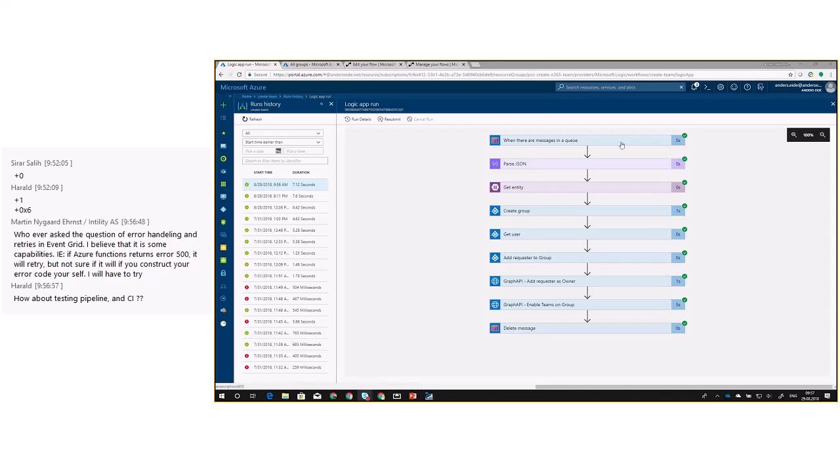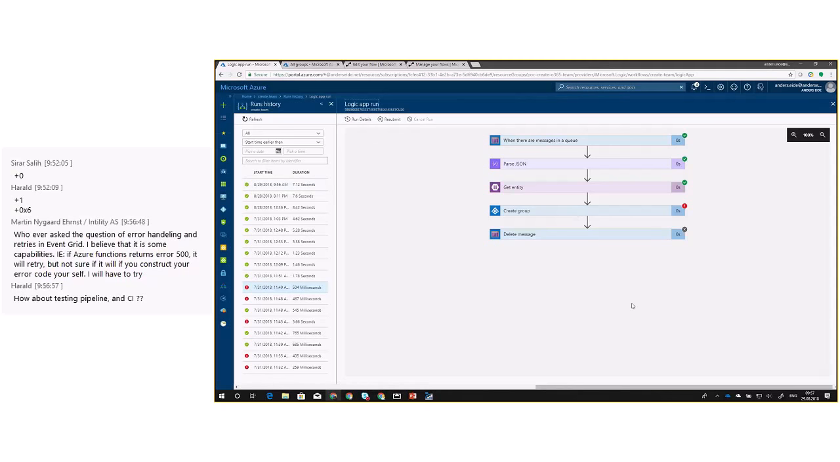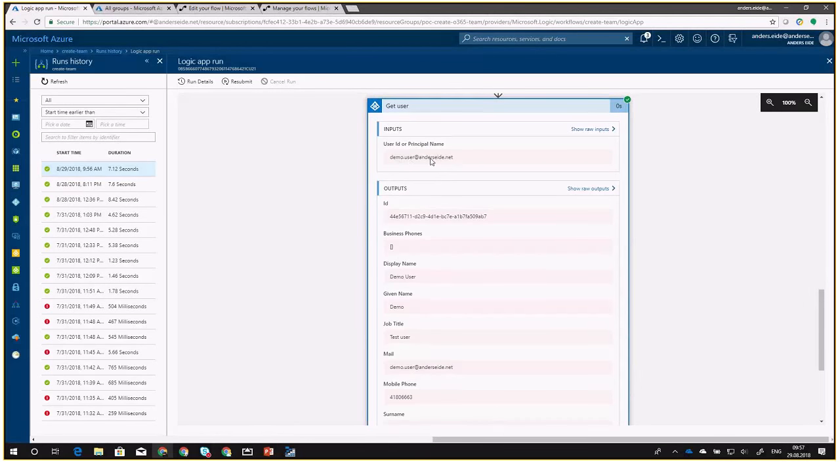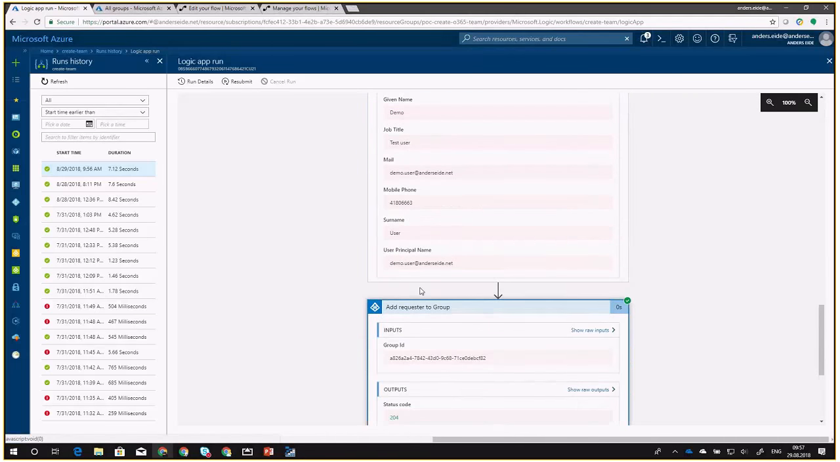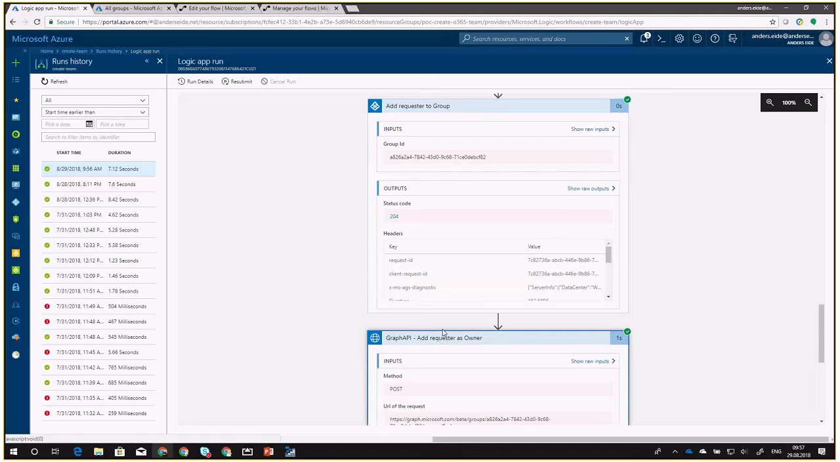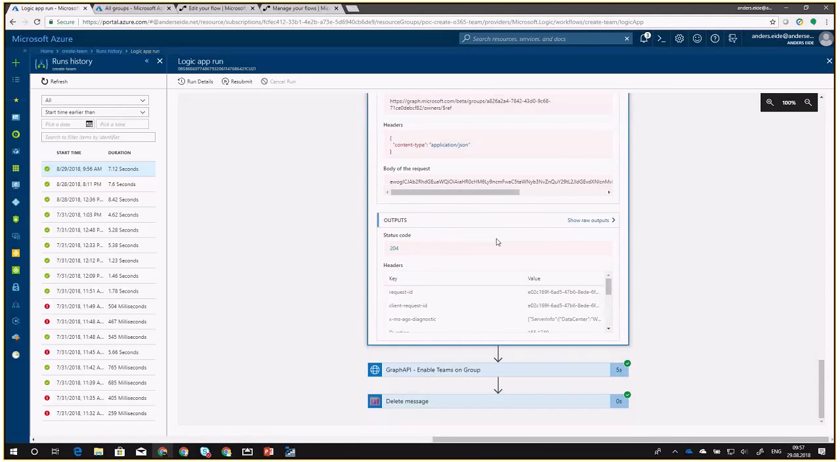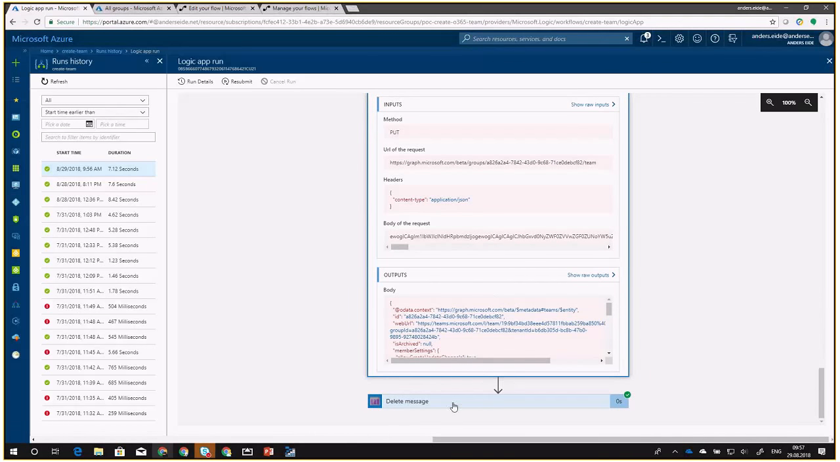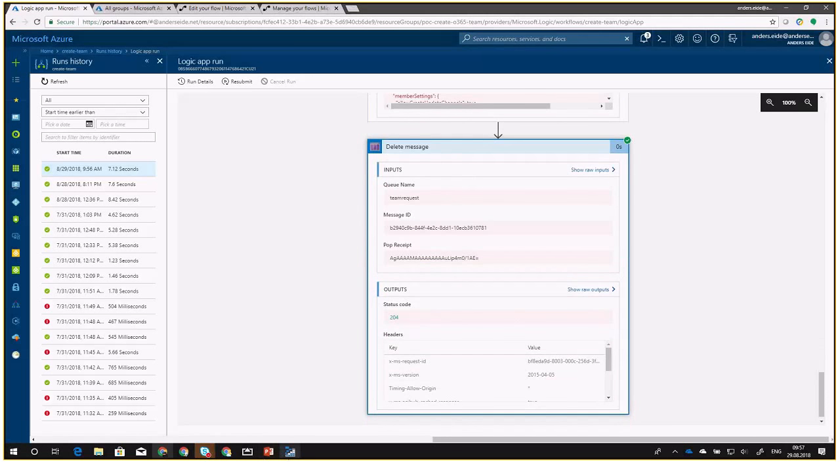We can see that all the steps have succeeded. If something failed, I can bring up one from the past. It was a way simpler app then. We can see it failed there, so the message wasn't deleted. But since everything succeeded here, we can see that it created a group. It was able to fetch the user requesting the team, add the user to the group, add the user as an owner of that group, and finally enable team functionality. Since all the steps succeeded, the message was deleted from the queue.